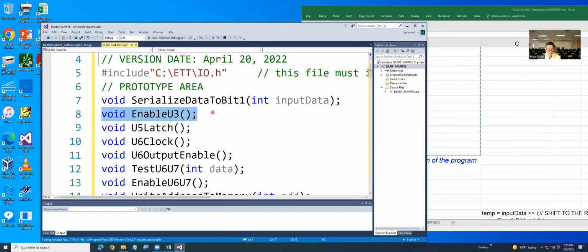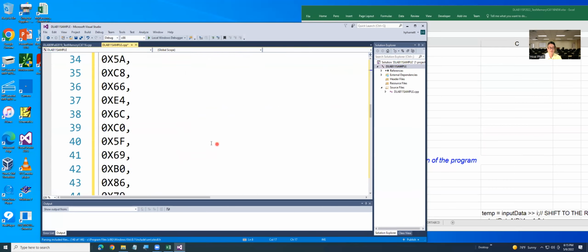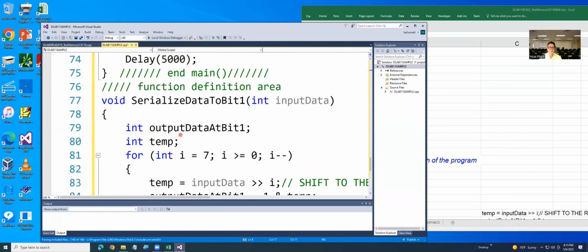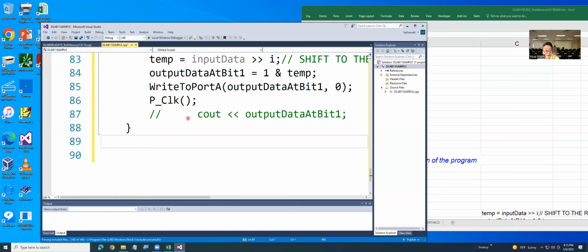Okay, and you go into the function definition area. That function definition, you want to put it out. So void, okay? Get rid of the semicolon. Yeah, exactly.